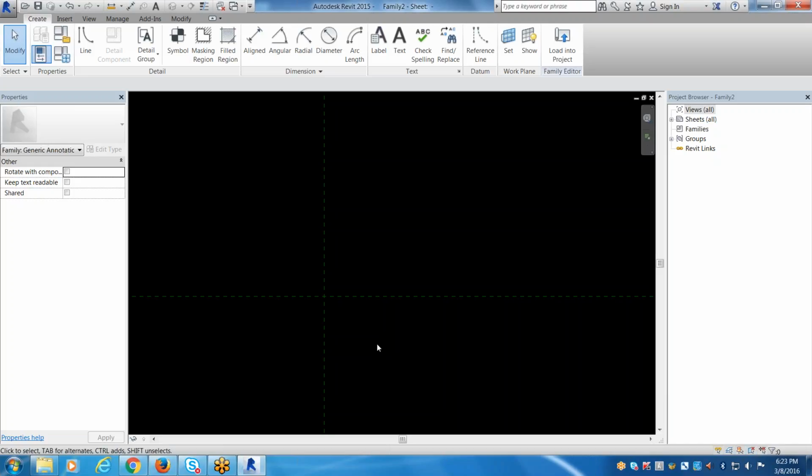This command creates nothing that gets plotted. This is a reference for us to establish what 3/32 of an inch height is. So let's start with that. We're going to create a reference line.